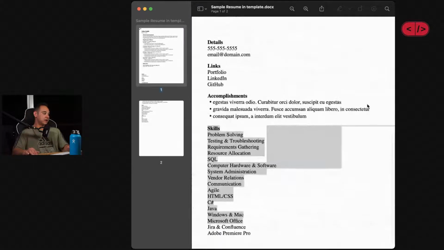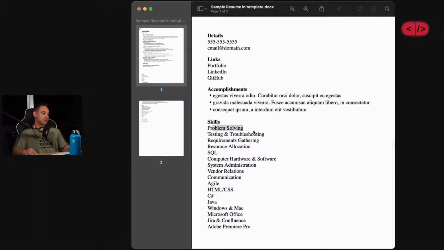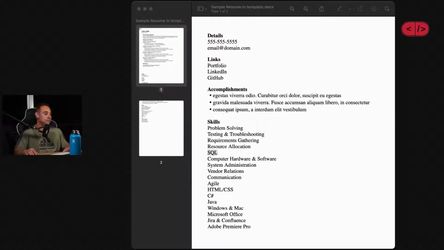All right. And what are your examples of skills? Problem solving, testing and troubleshooting, requirement gathering, resource allocation, SQL, programming languages. If you know flashy languages that people are like, oh my God, it's amazing, I can't believe you know that language, then you want to use that. You want to put that in there, okay? Computer hardware and software, system administrator, vendor relations, communication, agile, HTML, CSS, C#.